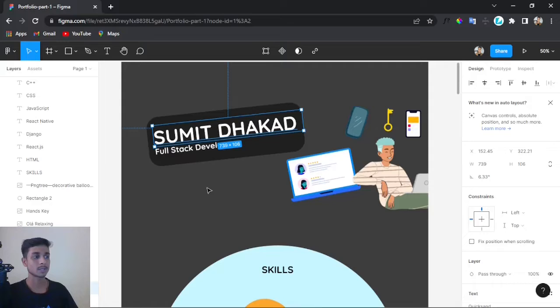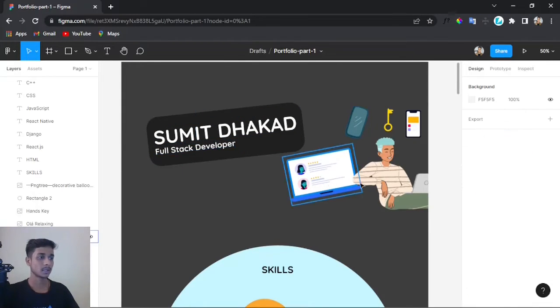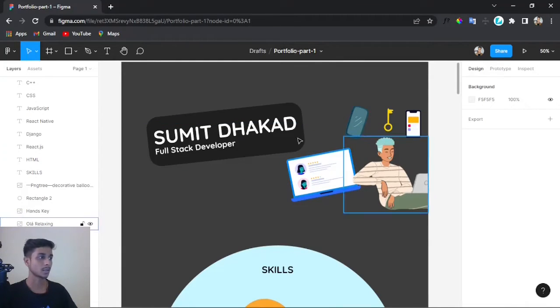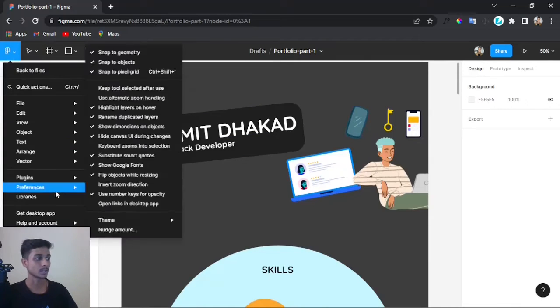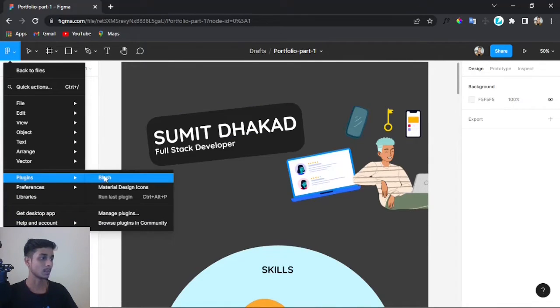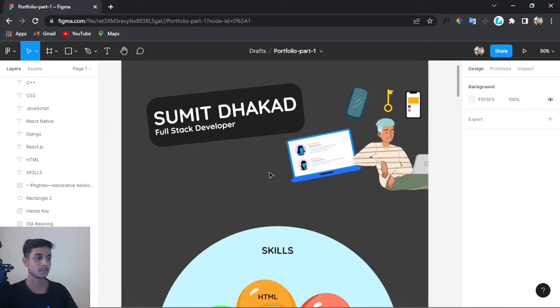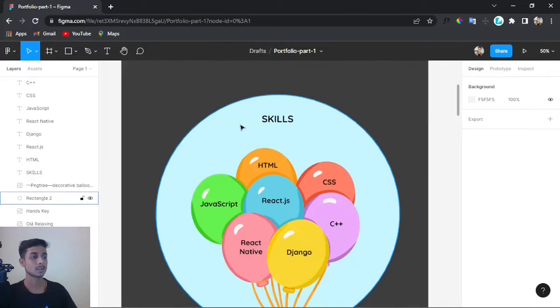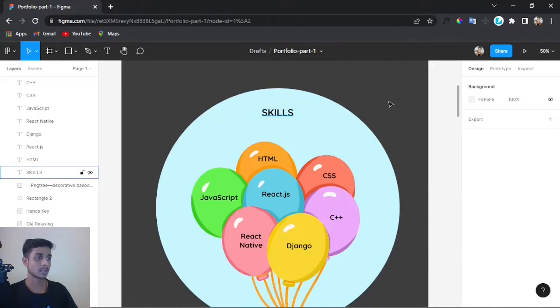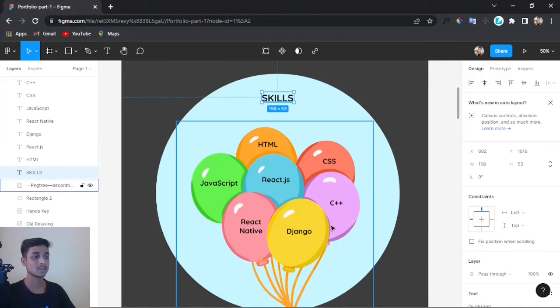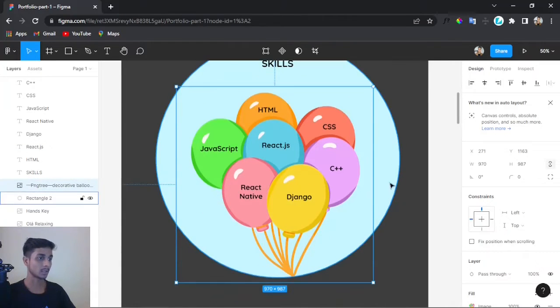In the first section we are going to show the name and some introductions like this, and I added some random images you can also download from the internet. You can also use some plugins for these images, like Blush. Here I use this one, and you can obviously make this much better than me. Then in the next section I am showing some skills, and I use this balloon image. I downloaded that from the internet, and I use this background color and the circle.